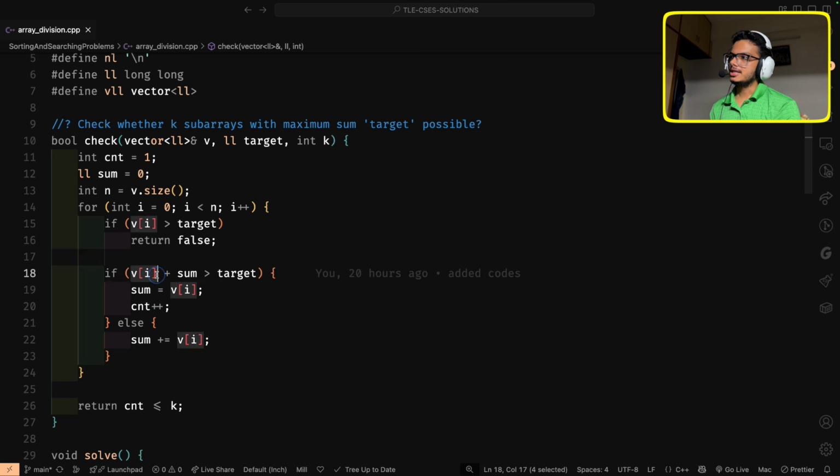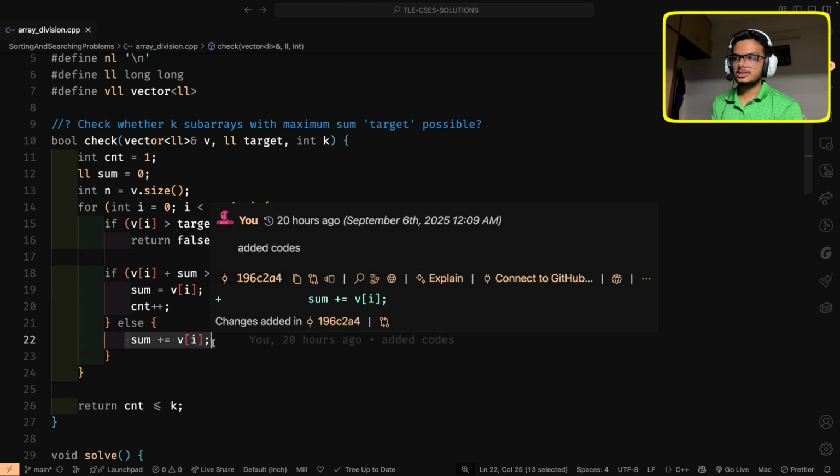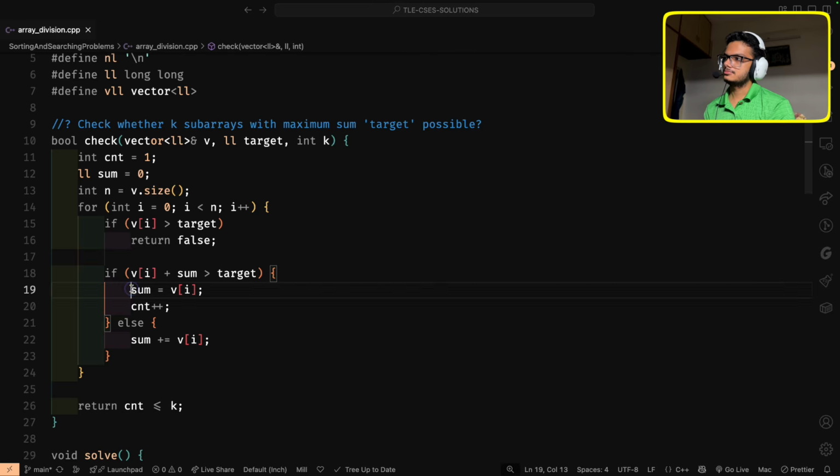Then check, can I include this array element in the current part? If yes, then we increment the sum. Otherwise, we create a new part. That is, we do count plus plus and sum equals to v of i. Right? And then after this loop ends, now we have the split count. If the split count is less than or equal to k, we definitely can create k subarrays. But if it is greater than k, we cannot do it. So we return count less than or equal to k.